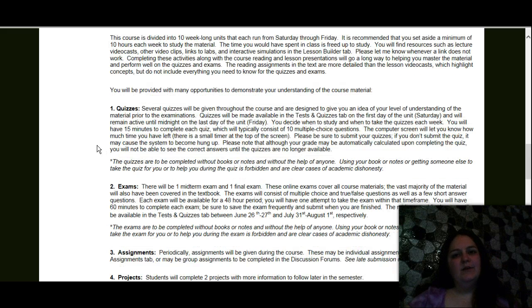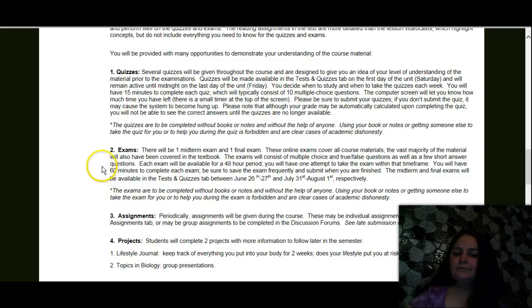Quizzes are expected to be completed without your book or without notes or any assistance in any way, so you're definitely going to want to study for these ahead of time. The same thing goes for exams. We'll have a midterm exam and a final exam in this course, and again, you're going to want to prepare ahead of time for those.